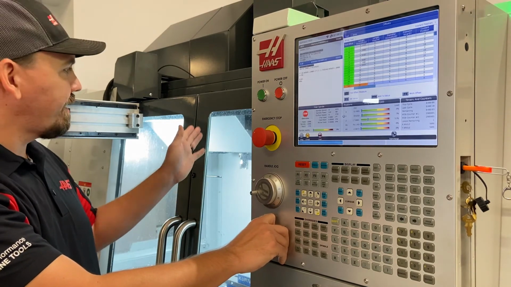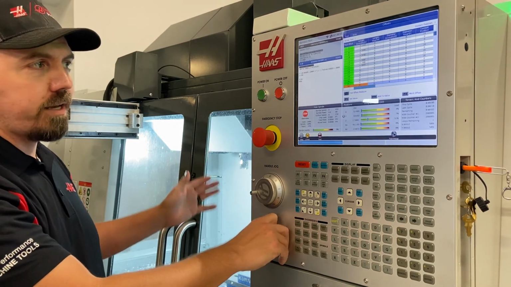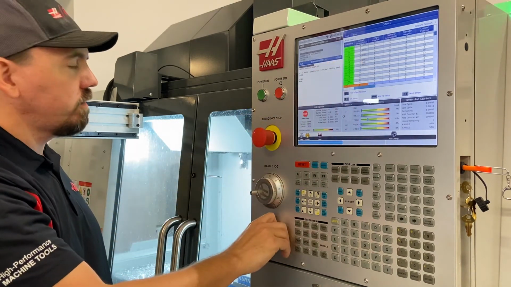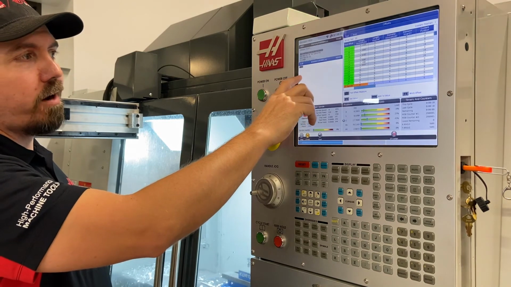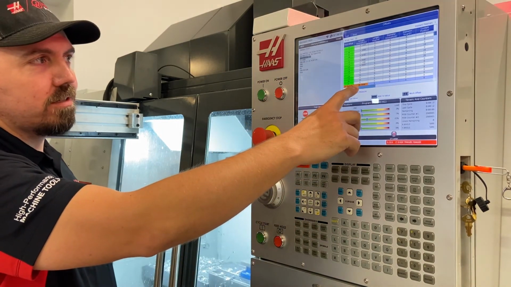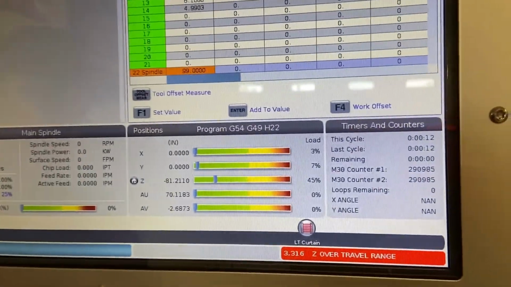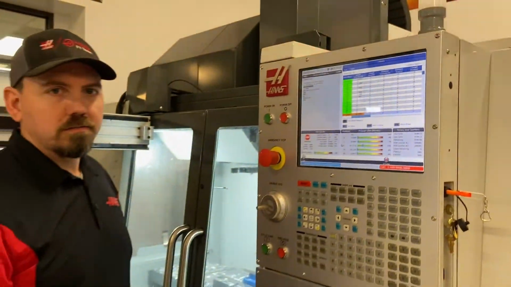So tool 22 is actually an empty pocket. There's no tool in the spindle. This could be damaging if it were trying to run the program with a zero height offset value. My subprogram is running here in the background. It set my offset to 99 inches and threw an over travel alarm. This is what you want, to prevent any collisions. And that's it.